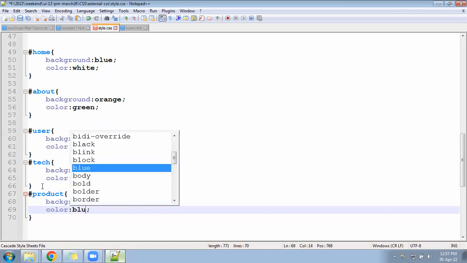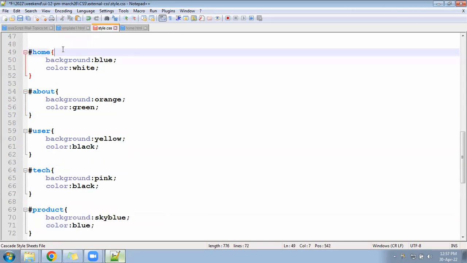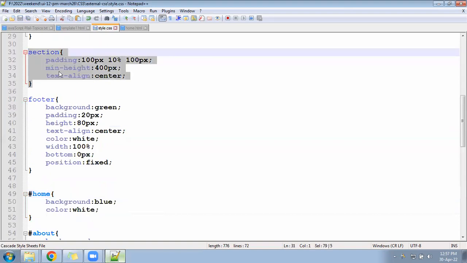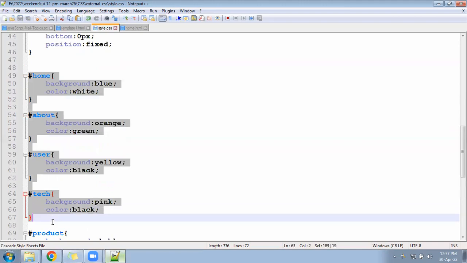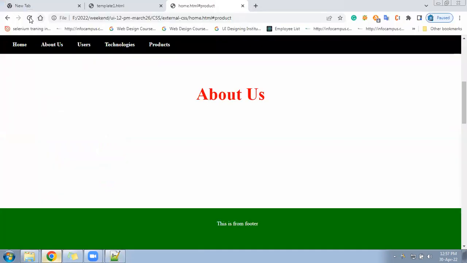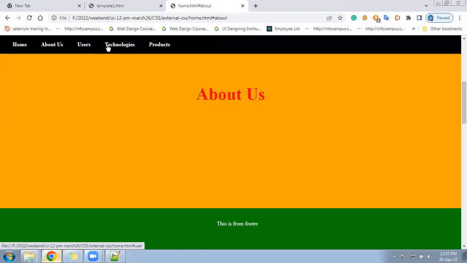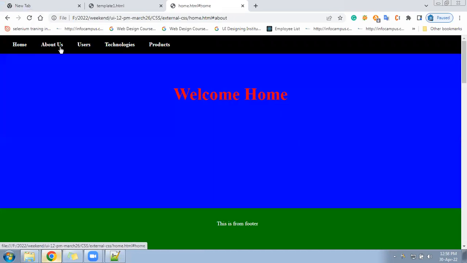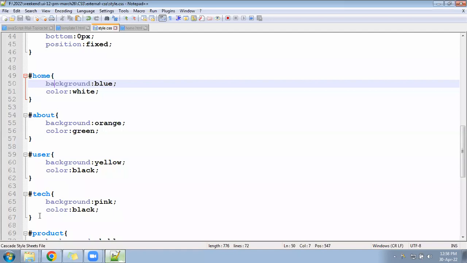So this is the color combination we gave for each section. For all sections, the height and width are written in one place here. For each ID, the background is a different color. If I run my file and see here, you can see it's a different color, different color, getting changed. Please add the CSS in your code.